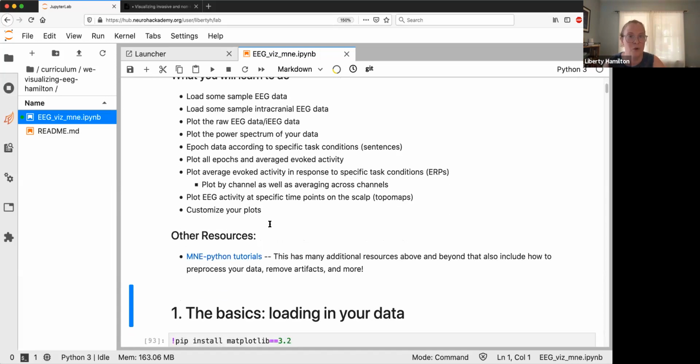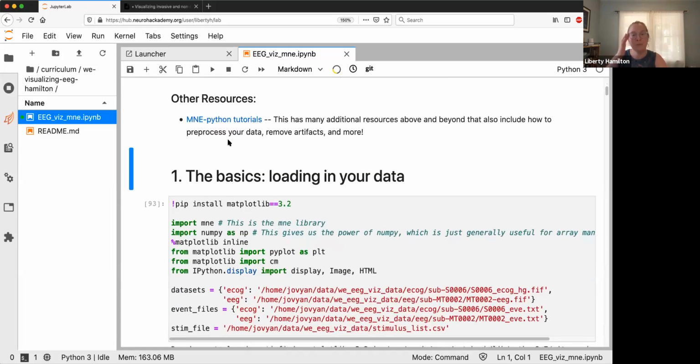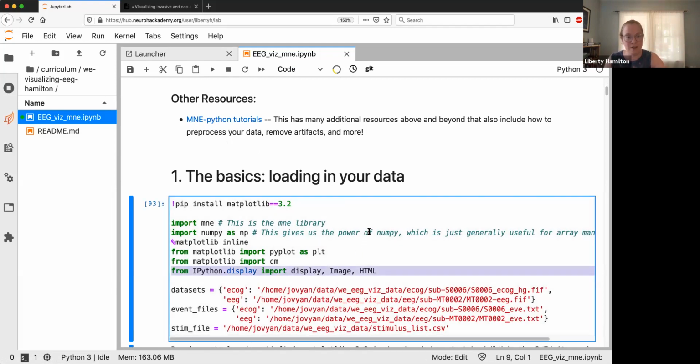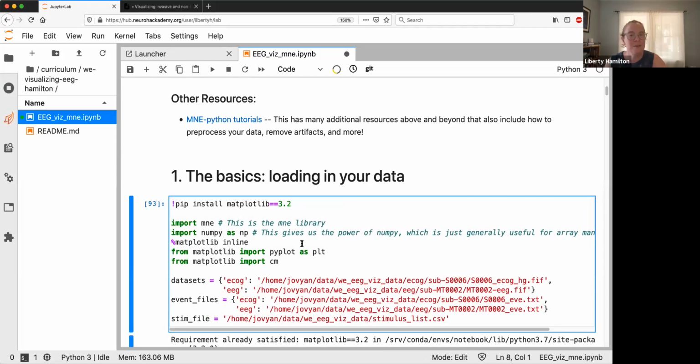All right. Of course, there are also other resources from the MNE Python website. There are many tutorials that cover some of this same information, mostly separately. So feel free to look at those if you want more, but this should at least give you a taste of how this works.